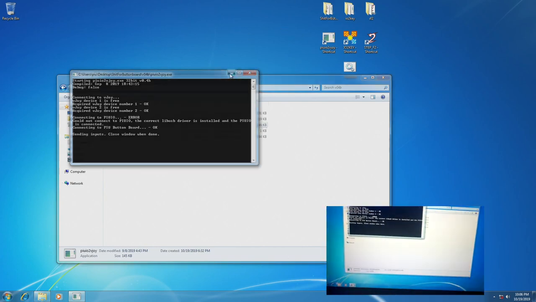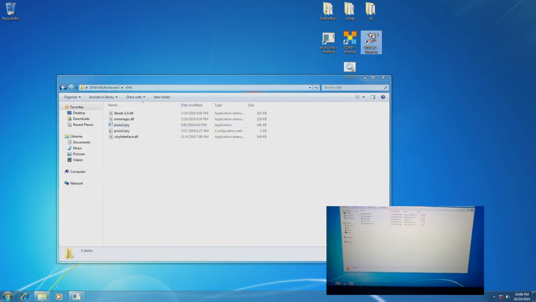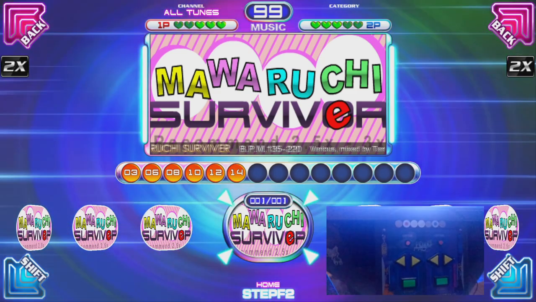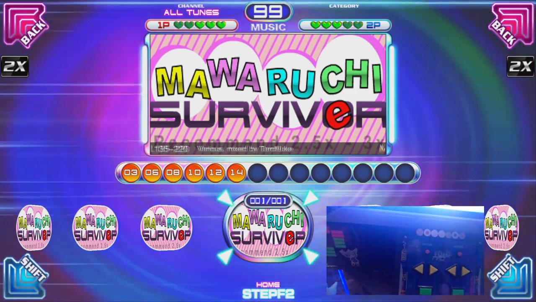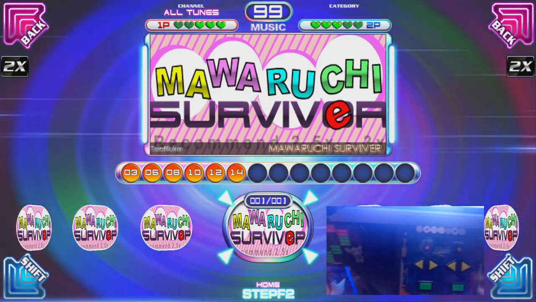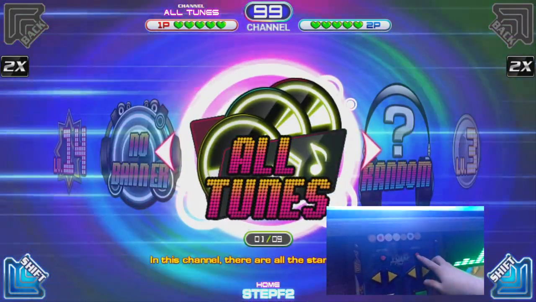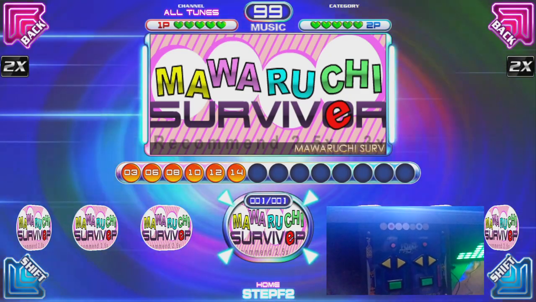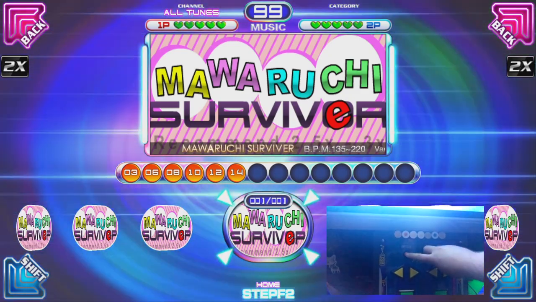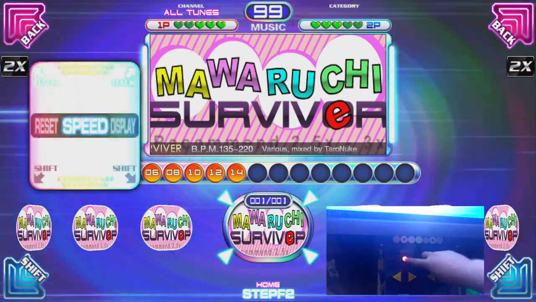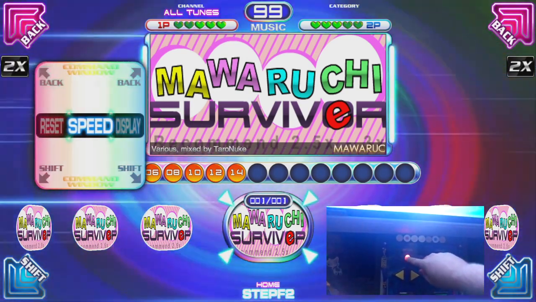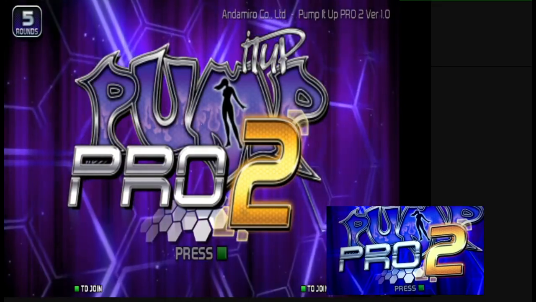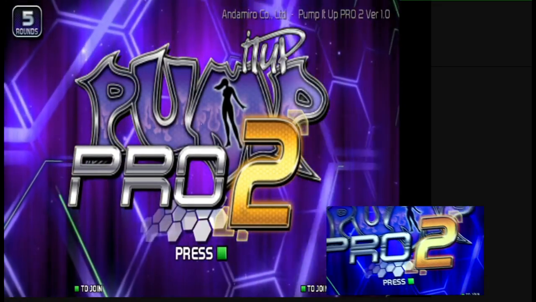Okay, now that that's installed, we can go ahead and open up StepF2 and set up the keys. If you select up left as your option button, it's going to bring you back to menus. Now, if you set it to the option button, it's going to just open up your options and close them. This is what it does in Pump It Up Infinites, such as the Pro Series.